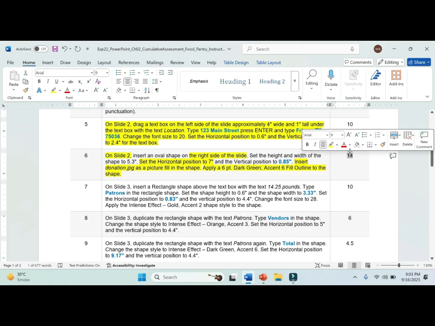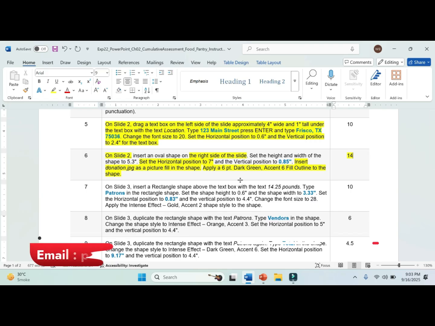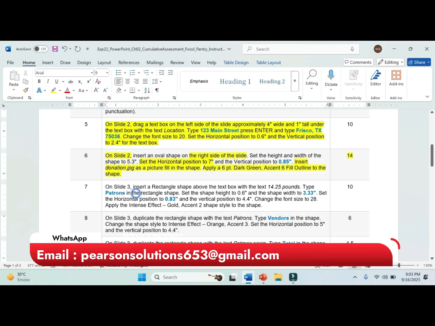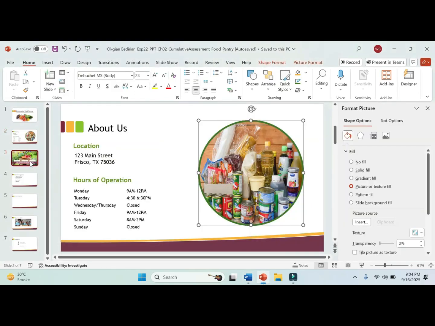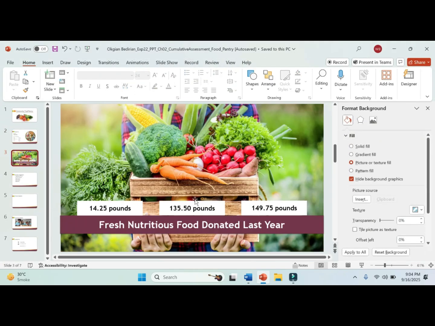This is the heaviest, the most graded point of our assignment, so you have to follow my video to get the full score on this point. So we are done with step number 6 of our assignment, and now we move on to step number 7. For step number 7, we have to move on to slide number 3. There we go. This is our slide number 3.